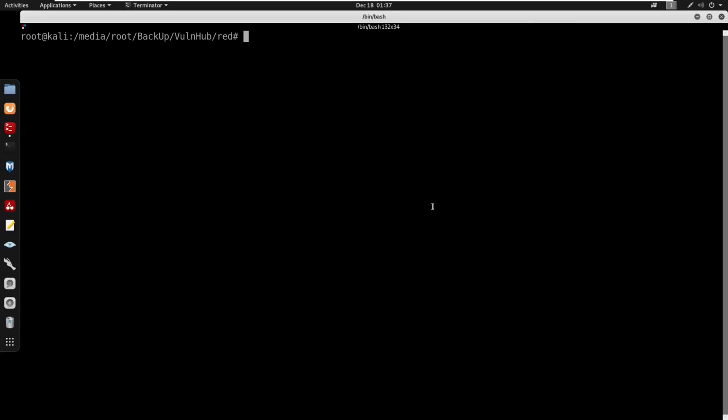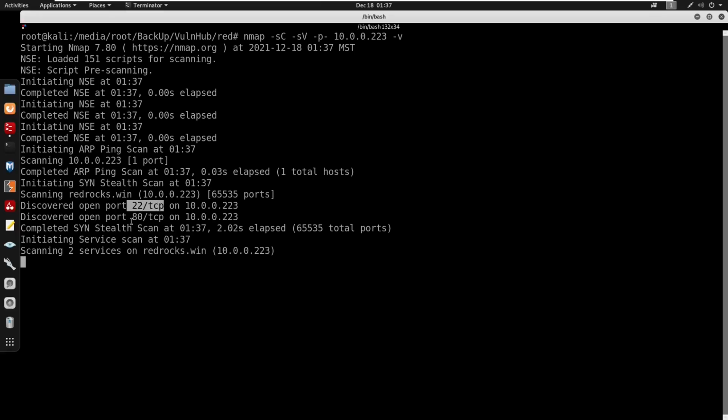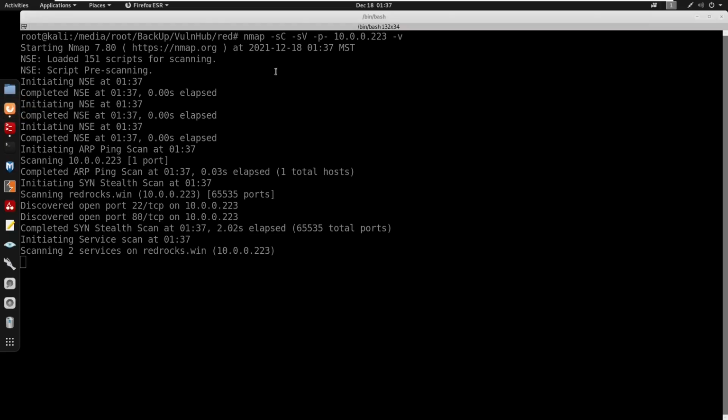So I'm going to start by running an nmap scan. So do nmap -sC for default scripts, -sV for enumeration, and just scan all ports on the IP, with -v for verbose. Looking at the ports, we do have port 22 open for SSH and also port 80 open for HTTP, right? So I'm going to start by visiting port 80.